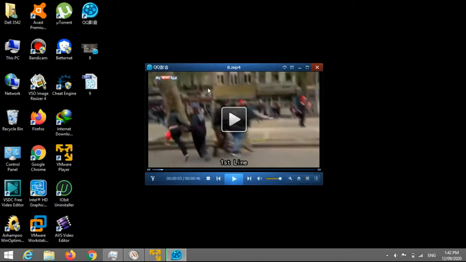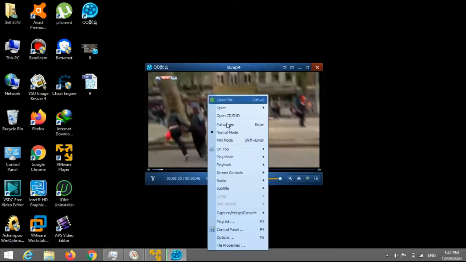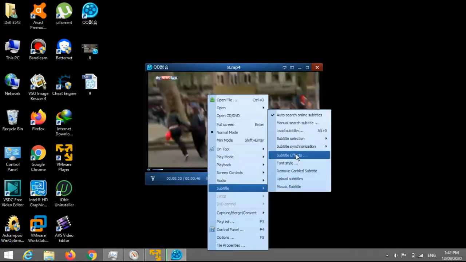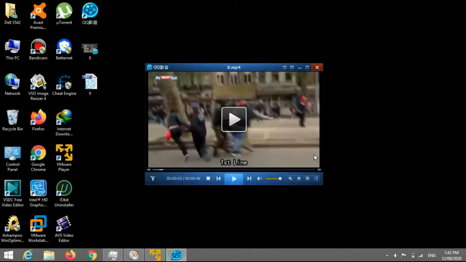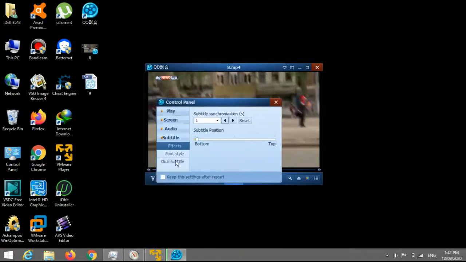All you have to do is right click on the video here, subtitle, then subtitle effects. As you see, under the subtitle there are three sections. The first one here, we can adjust the synchronization of the subtitle, the position of the line according to the top or bottom. Let's make it to the top.